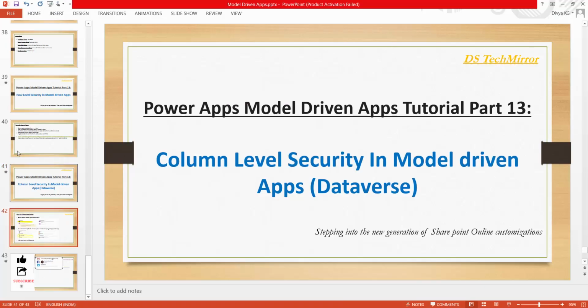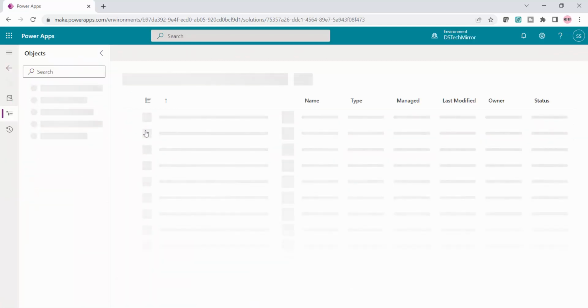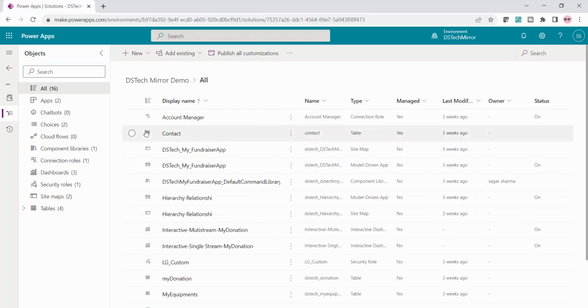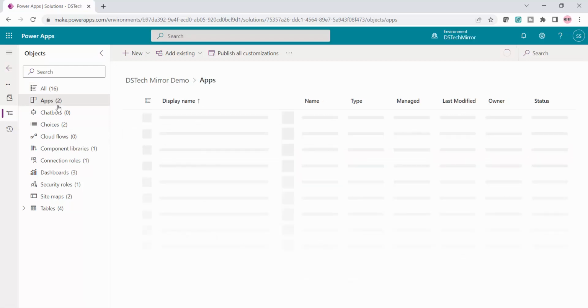What I will do, I will move to Power Apps, make.powerapps.com, and this is my environment, DS Tech Mirror. We are already creating this app called Fundraiser app, and I will implement this column level security in the same app. This is my solution, DS Tech Mirror demo. I will open it. And as a first step, I will play my app. Over there, I have one column called donation amount, and I will implement column level security on that particular column. I will go to apps, and over here, I will click on play.